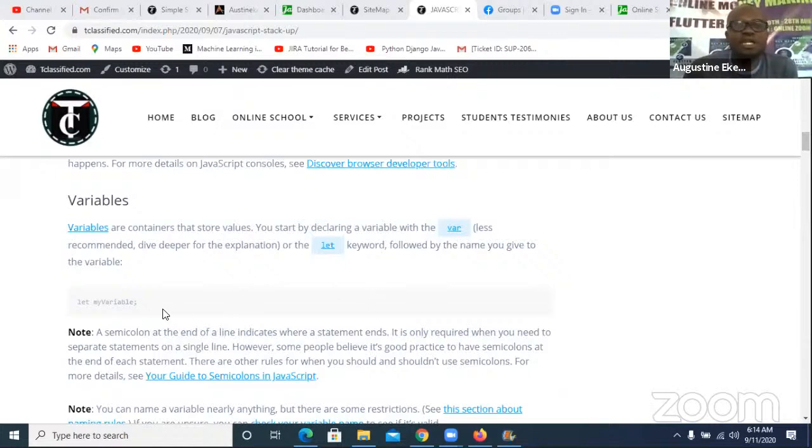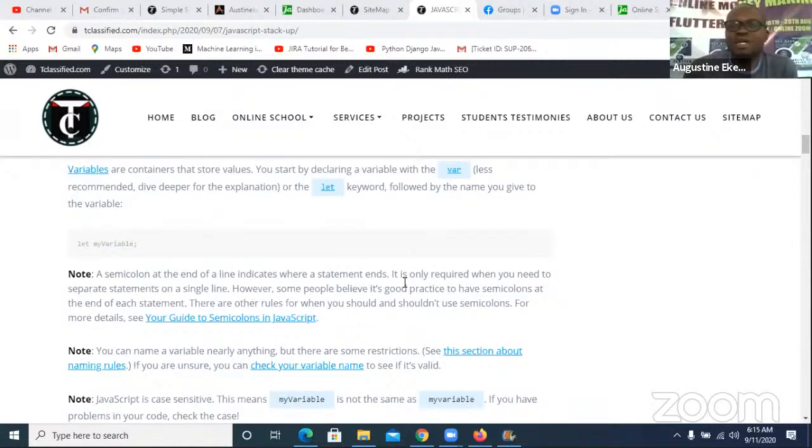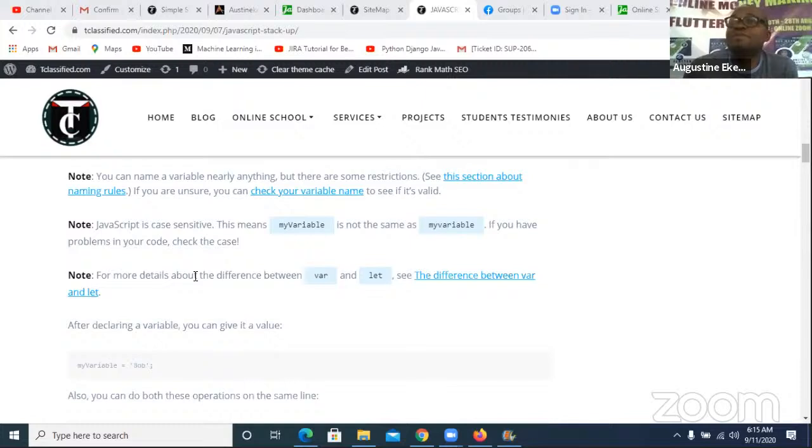Okay. A semicolon at the end of the line indicates where the statement ends. In Python, do you use a semicolon? You don't. You use what we call indentation. You just give space. But in JavaScript, you're going to find out that you're going to be using a whole lot of semicolons.